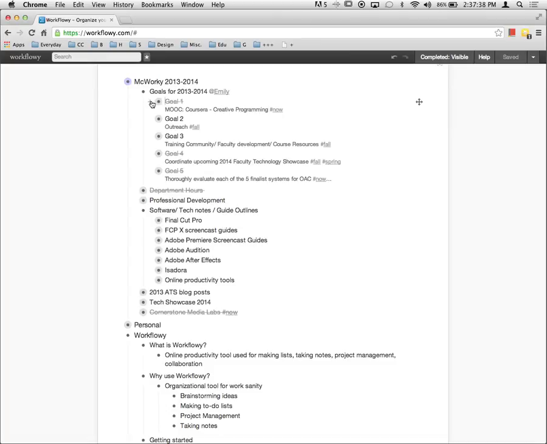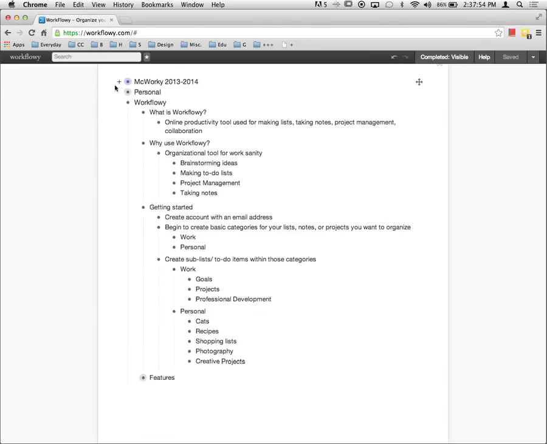Once I've completed it, I get to spring, I can copy and paste everything that I need to put in reference to that particular goal right into my performance eval sheet. Or I can send it on to my supervisor by sharing them a link to this particular list, and I'll show you how to do that later.